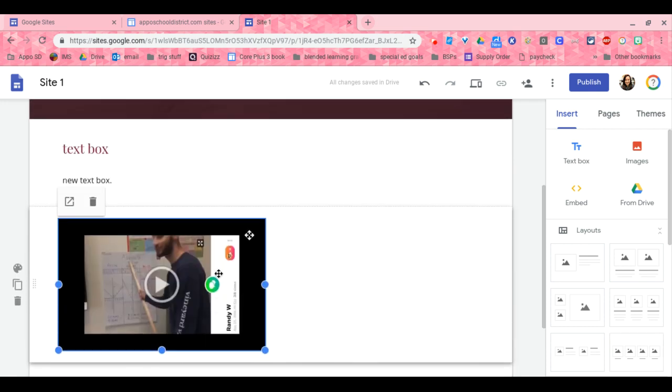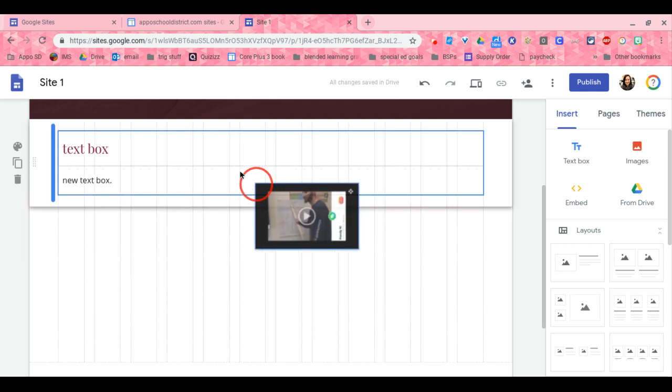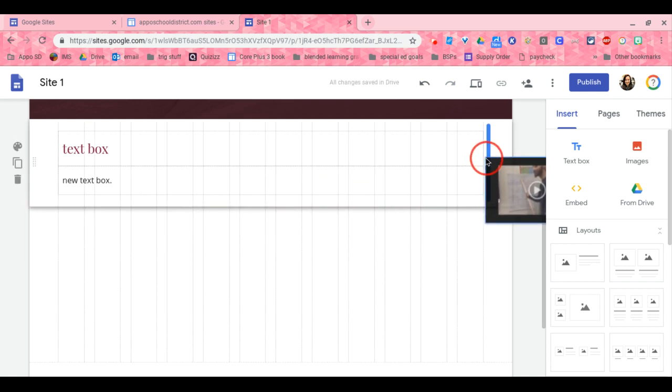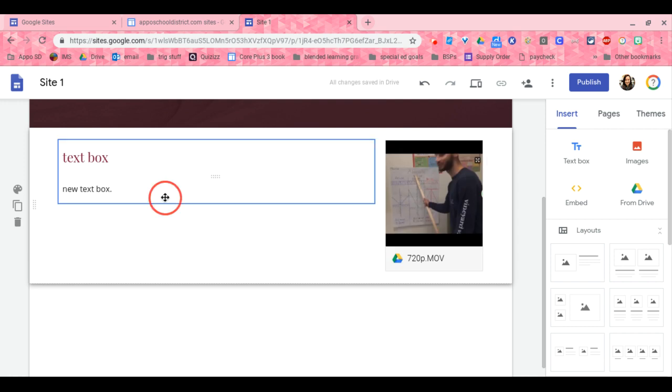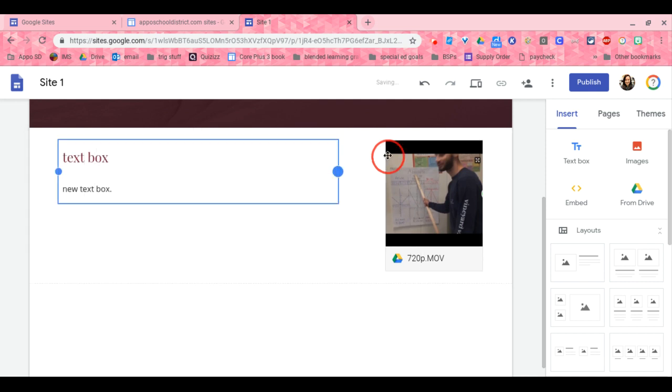I can take this video, I can resize it, I can rearrange it, put it wherever I want. So maybe I want it next to my text boxes instead of below. Now I have it next to my text boxes and I can resize however I would like to resize.